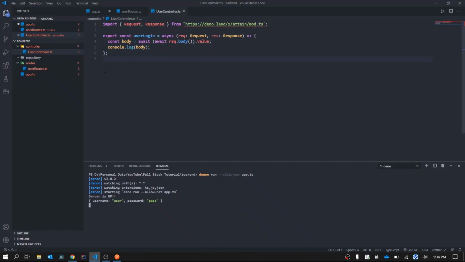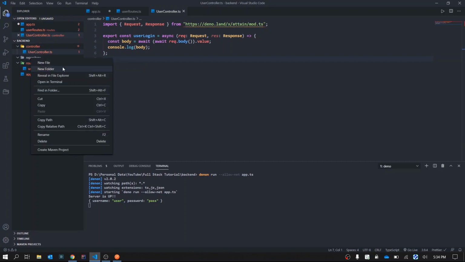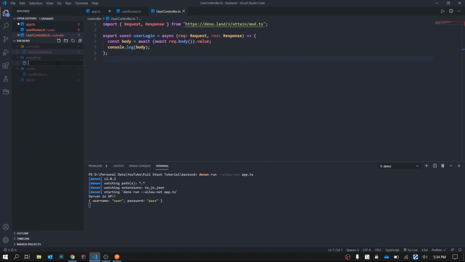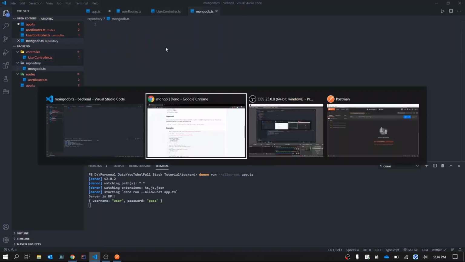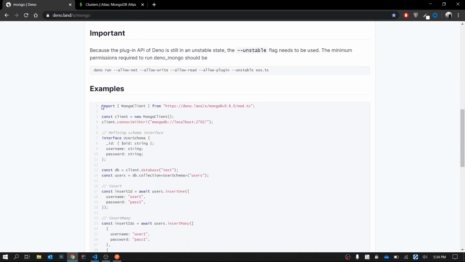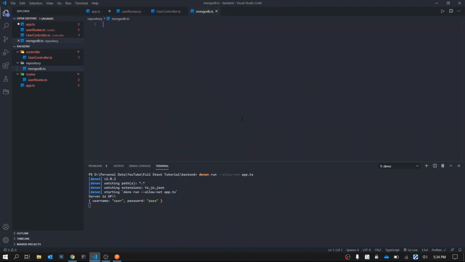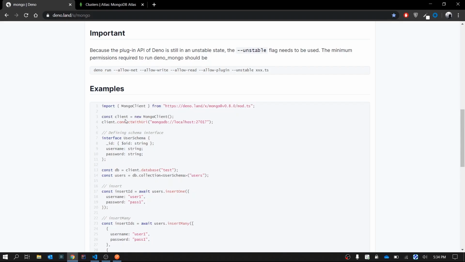Now, first we need to create a file that will have all our database related queries or operations. So that is why we have a repository folder. We can go create a new file. Say for now, I'll just name it as Mongo, but you can be a little bit more specific. And here, what we will be doing is copying these three lines. Okay, the last line did not come.